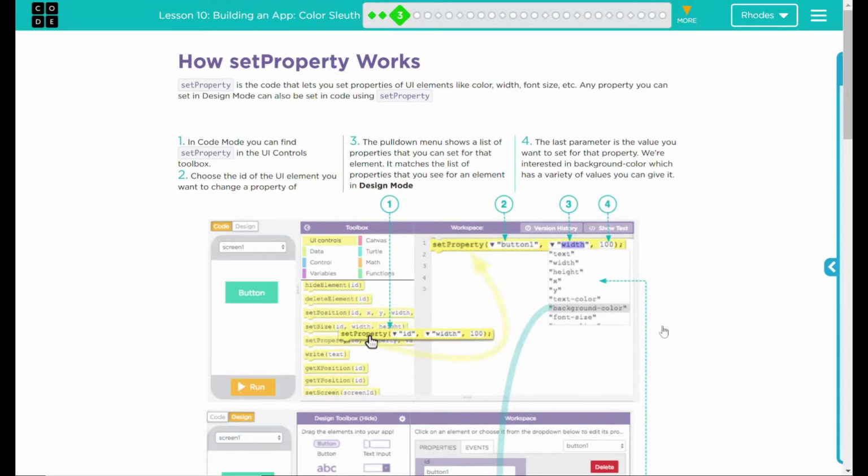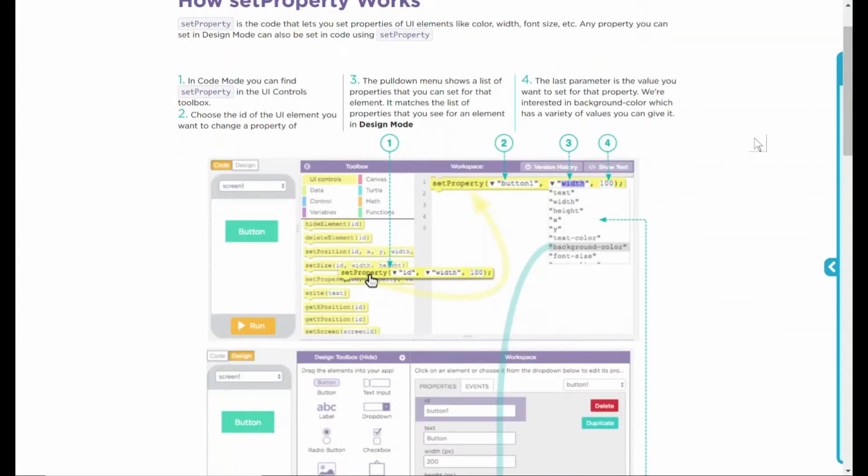How set property works. Set property is the code that lets you set properties of UI elements like color, width, font size, and so on. Any property you can set in design mode, you can also set in code using set property. That's pretty much meaning that how we switch things in design mode, we can also use code to do now. Very neat. This goes through how we do it in order. The first one is you create mode. You can find set property in the UI control toolbox. That's the one we know very well there.